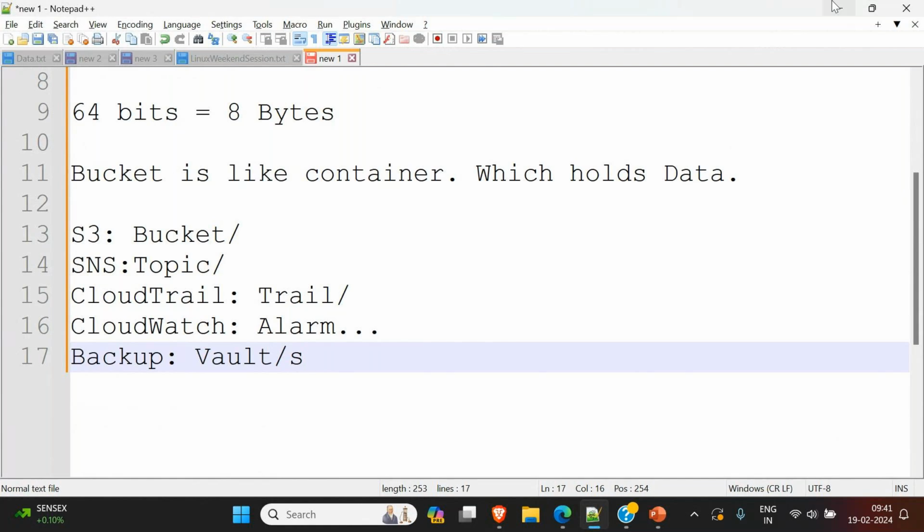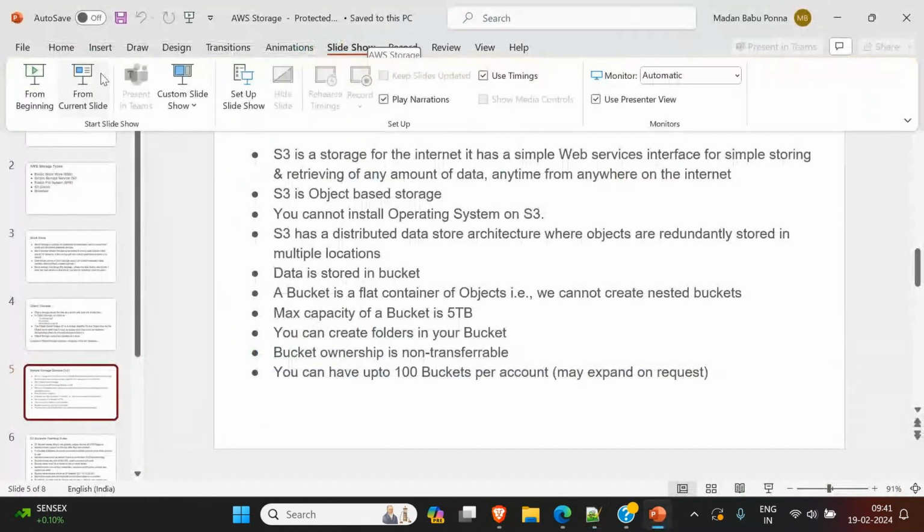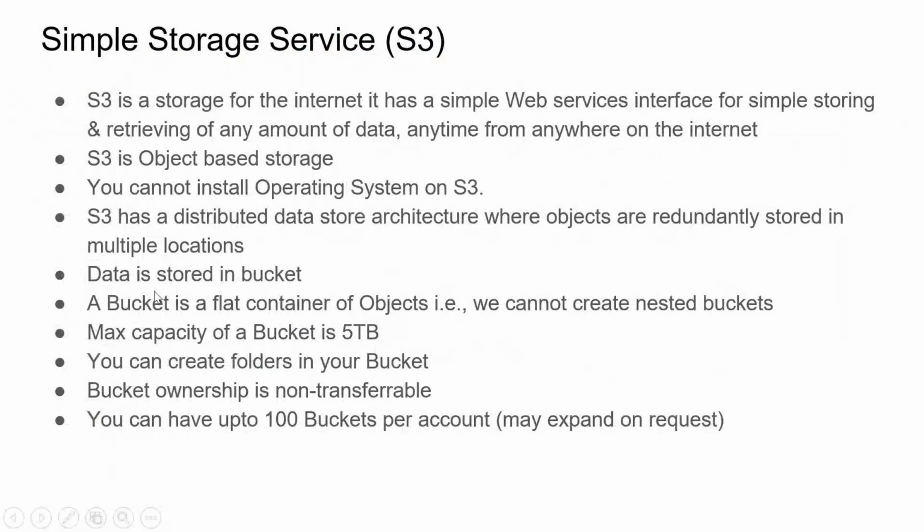Let's try to understand that. Data is stored in a bucket. A bucket is a flat container of objects. That is, we cannot create nested buckets. What we mean is we cannot create a bucket inside a bucket. The bucket will be only one, but in that bucket you can create as many files and as many folders as you want. You can also upload as many files and folders as you want into the bucket. You can create multiple buckets individually, but not inside a bucket. You cannot nest them.